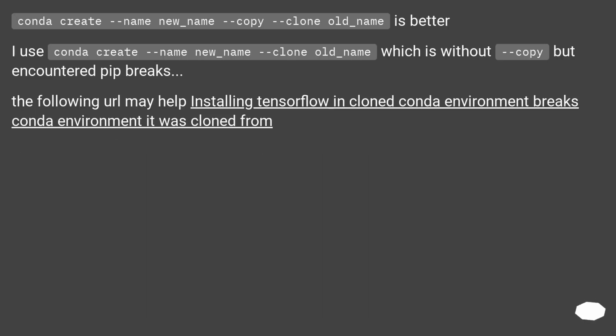conda create --name new_name --copy --clone old_name is better. I use conda create --name new_name --clone old_name, which is without copy, but encountered pip breaks. The following URL may help: installing TensorFlow and cloned conda environment breaks conda environment it was cloned from.